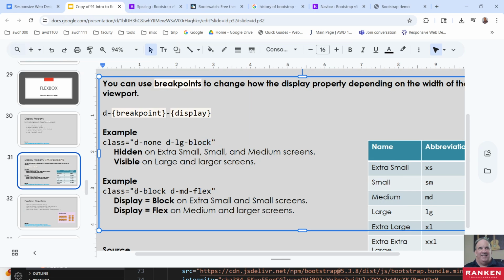Here's an example where you're saying by default I want this displayed as block, but if it's a medium-sized screen, we want this to be flex. We want this to be flex if it's a medium-sized screen.